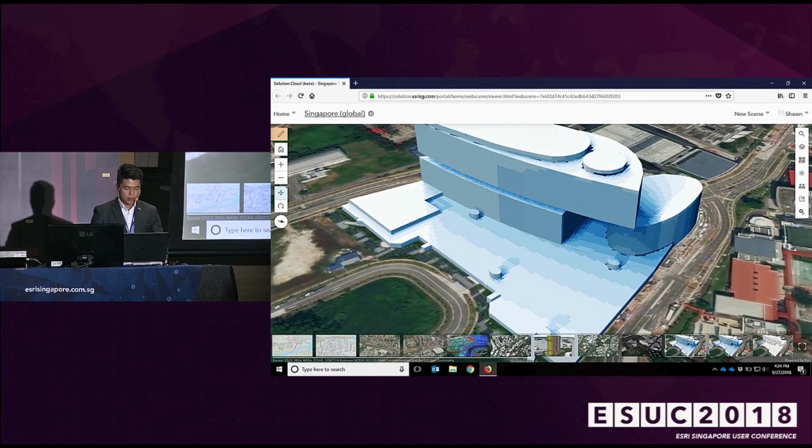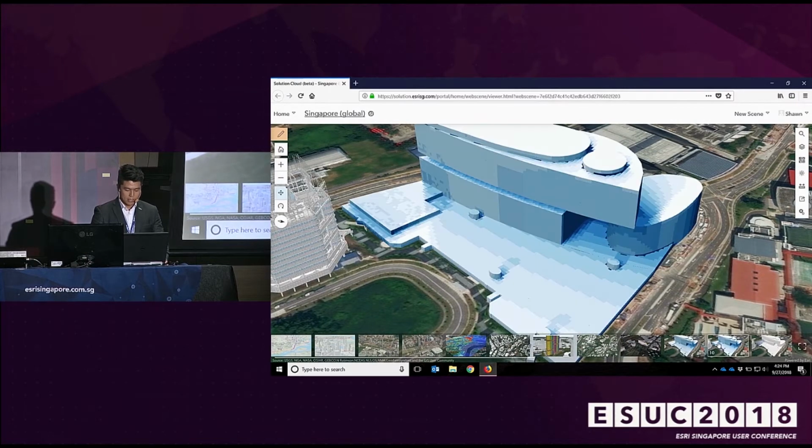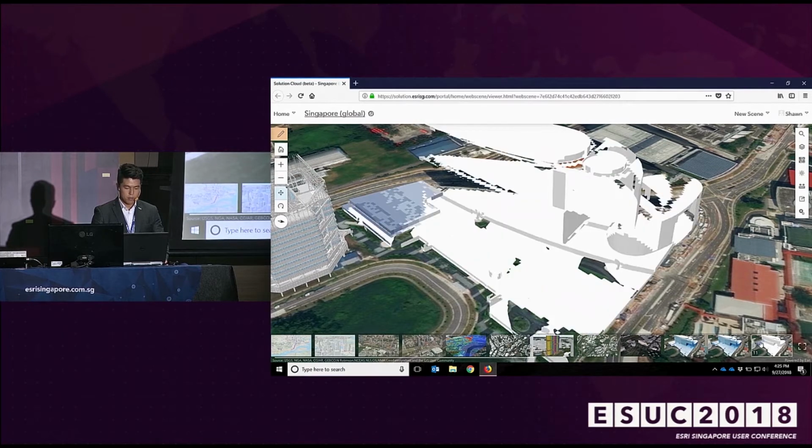To do that, we use ArcGIS to calculate the amount of shadow cast on the building before the construction, and we then imported the architect's BIM model to calculate the additional shadows. And finally, we calculate the difference between the amount of shadow being cast before and after the building has been added.